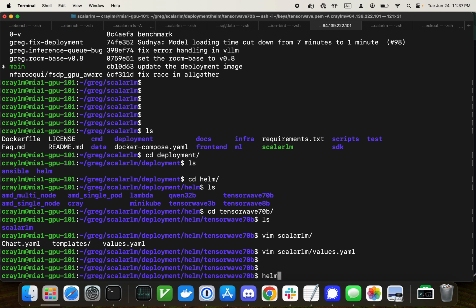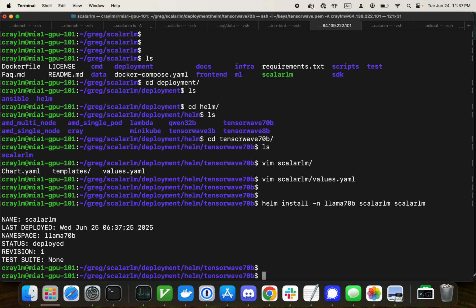So we can do helm install namespace. We're going to install into this Llama 70 billion namespace. We're going to create a deployment that's called ScalarLM. And it just so happens that the local directory here is called ScalarLM. So we're going to run this command, and we'll see that the status is deployed.